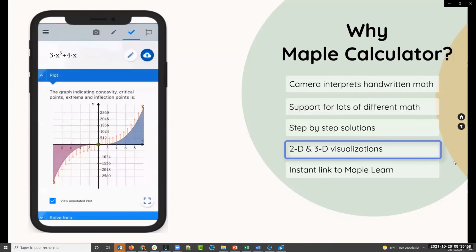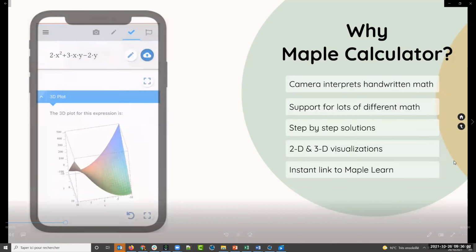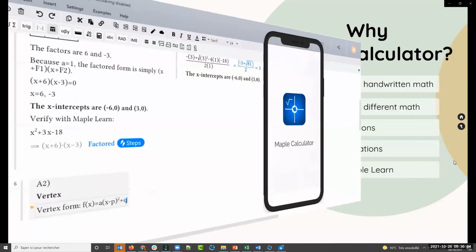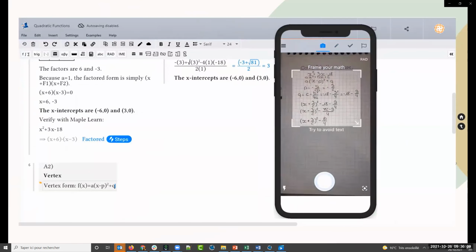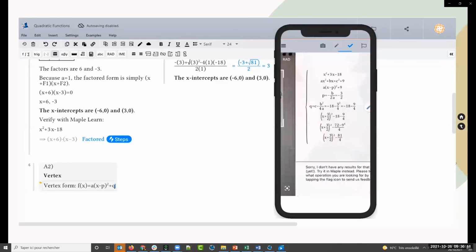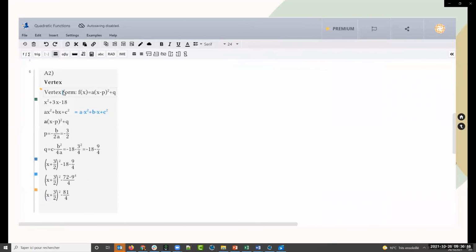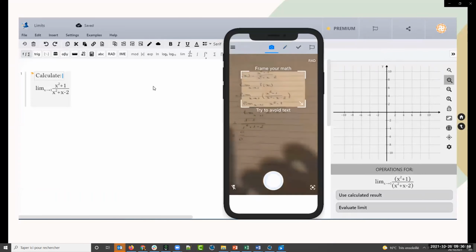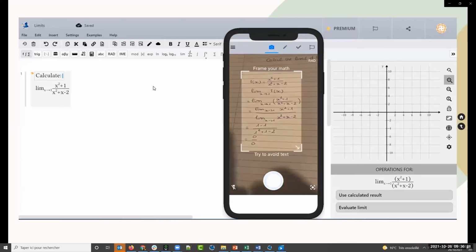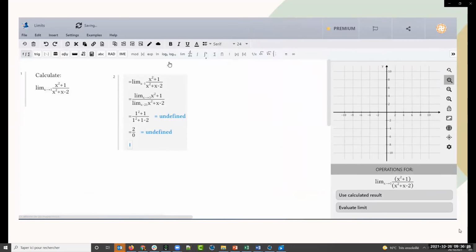The app supports 2D and 3D plots, making it easy to visualize your problem. Finally, and probably one of my favorite features, is that the app is linked to Maplelearn, so you can take a picture of your handwritten problem, all the steps, and import it into Maplelearn with a single click. Just make sure you're signed into both the calculator and Learn using your Maplesoft account login credentials. If you don't have a Maplesoft account, you can sign up for one directly through the calculator app. Oh, and it's completely free.